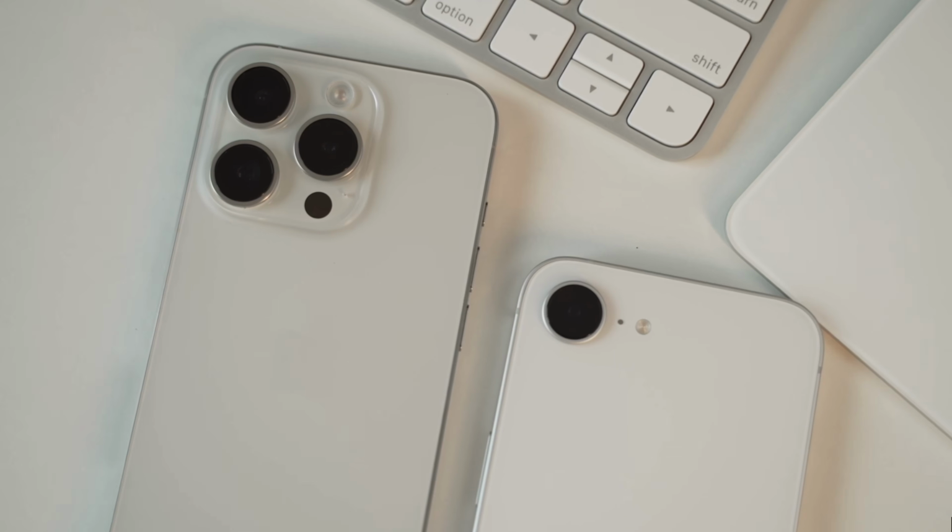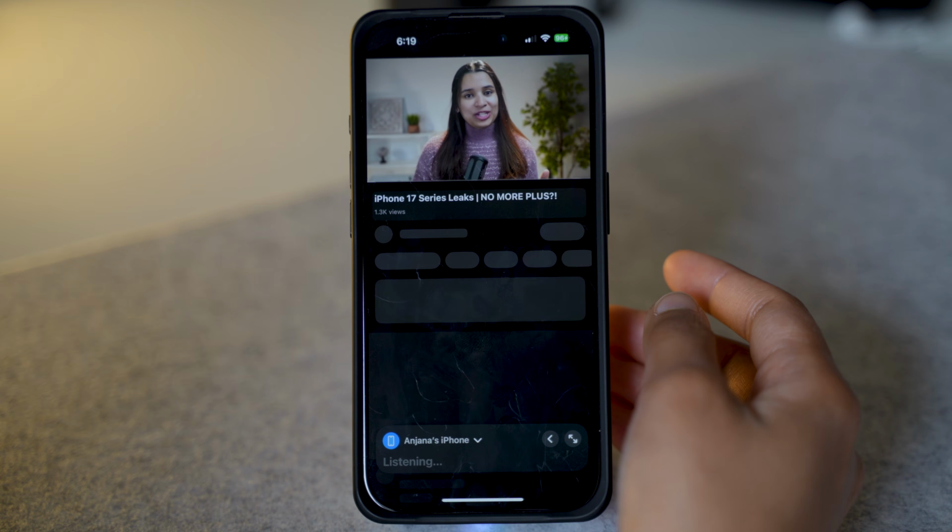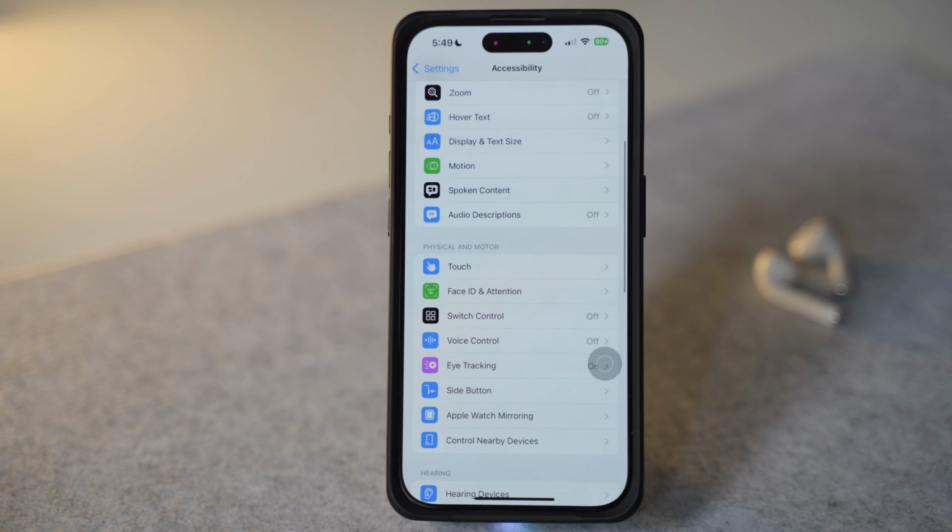There are features on your iPhone that are so powerful, most people have no idea they even exist. It can live caption anything on your screen, let you control everything with just your eyes, and even stop a stranger from going through your iPhone. This isn't some third-party app, it's built right into every iPhone.